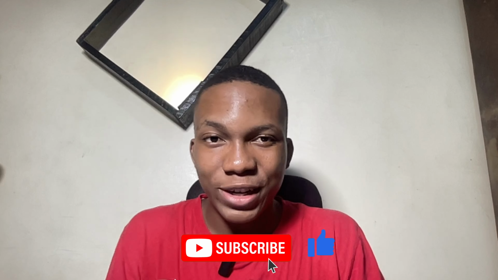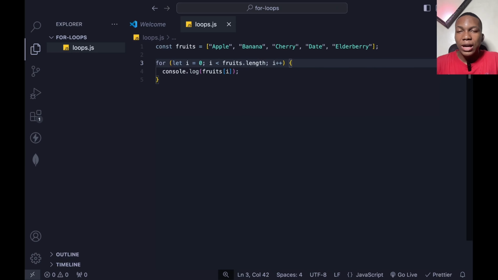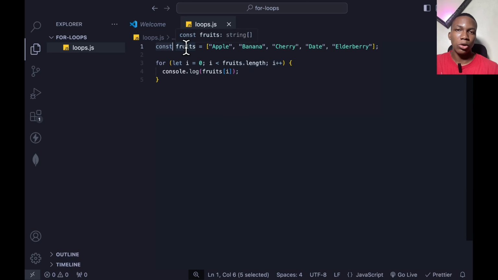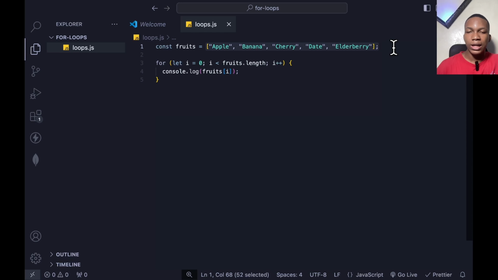So let's see how we can write this in code. So I've gone ahead to add some code. So I'm just going to explain what's happening here using real world illustration. So first, we're creating a constant variable called fruits, which has an array of names of fruits. So a way you can think of this is you have a garden, and in that garden, there's a tree that has fruits, which are apple, banana, cherry, date, and elderberry.